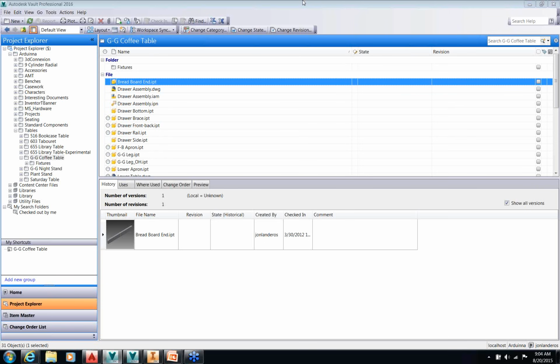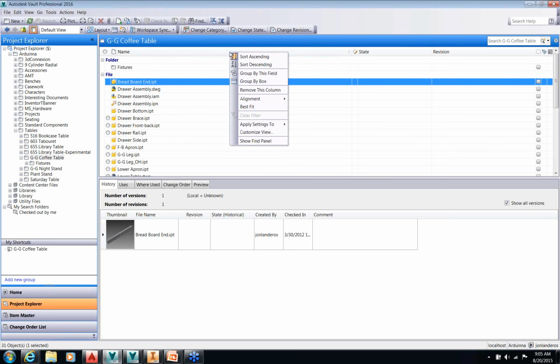Let's see. Where were we? One of the first things I wanted to talk about was just adding and removing columns. What we're looking at here is Vault's default out-of-the-box state. When you right-click on a column, you get different options for how you can affect the columns. There's things like sorting, grouping, and alignments, which I'll mention in a second. The first one I wanted to talk about is customizing the view.